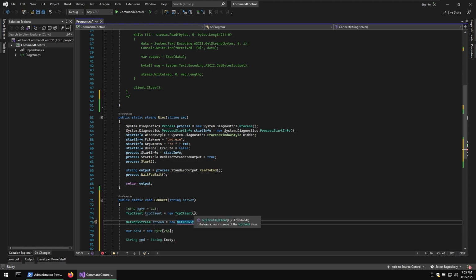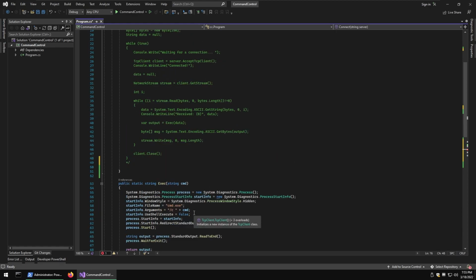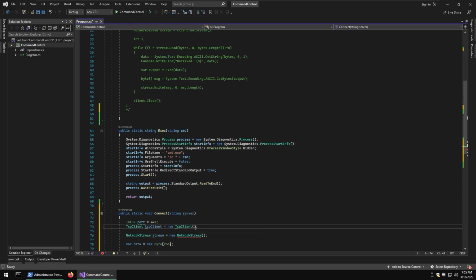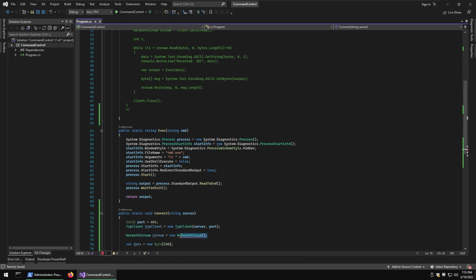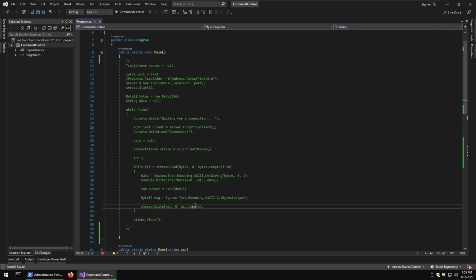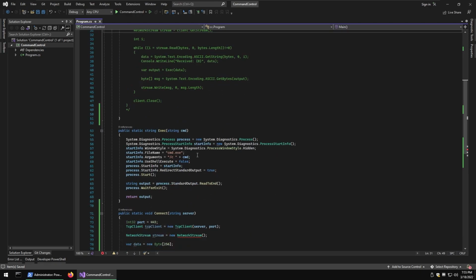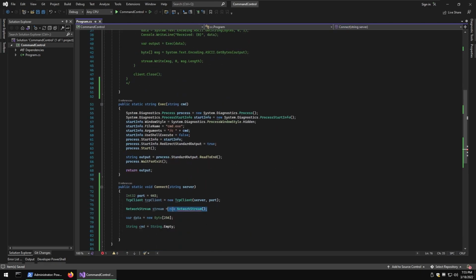Actually, I think I missed something. Yeah, I think we missed the connection. So here we need to specify the server and the port. Yep. And now on the network stream, what did I miss? Oh, yeah, it's not the way it works. As far as I remember, new NetworkStream. Ah, yeah, client.GetStream. Yeah, that was the syntax.